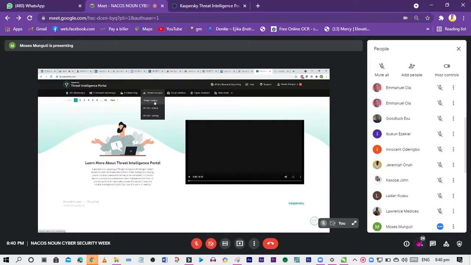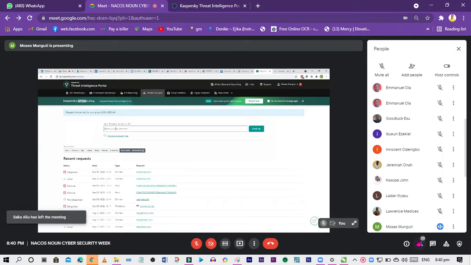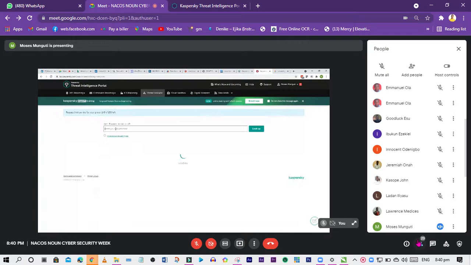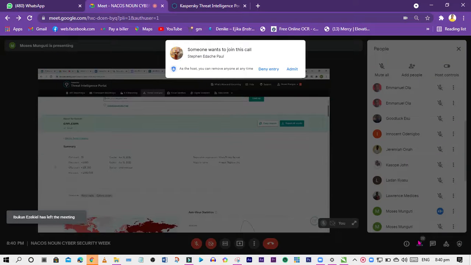So you can see there are a lot of services. Some of these services is threat lookup. So here maybe I just want to look up something. Maybe I want to look up CNN. This can be anything. It's only that I'm avoiding using any legitimate domain that can be a concern. So I'm just using this.